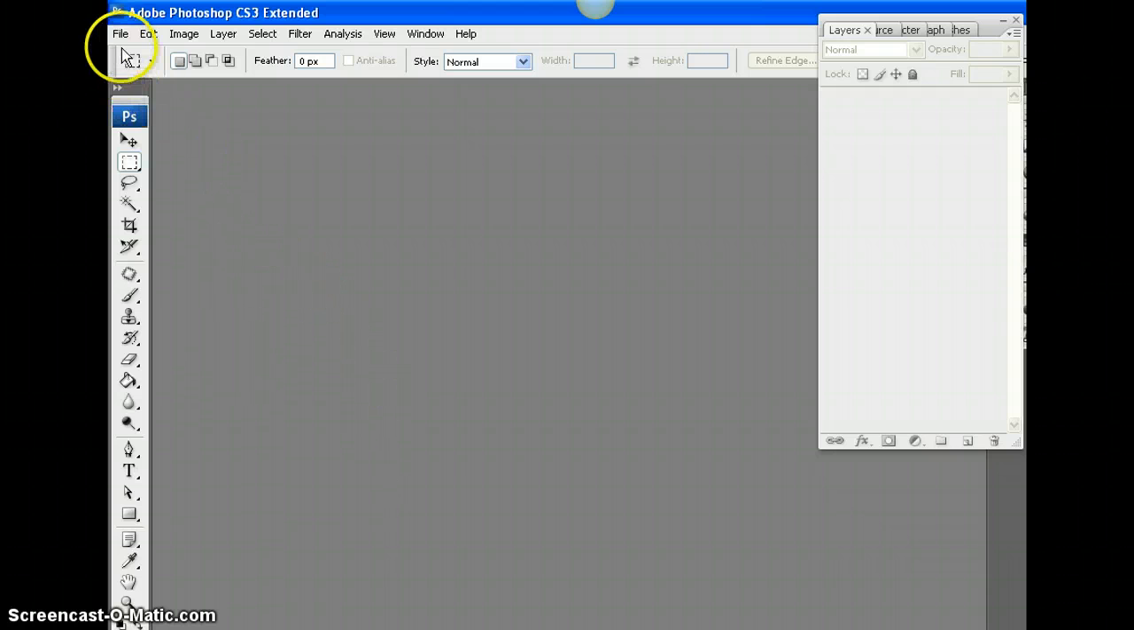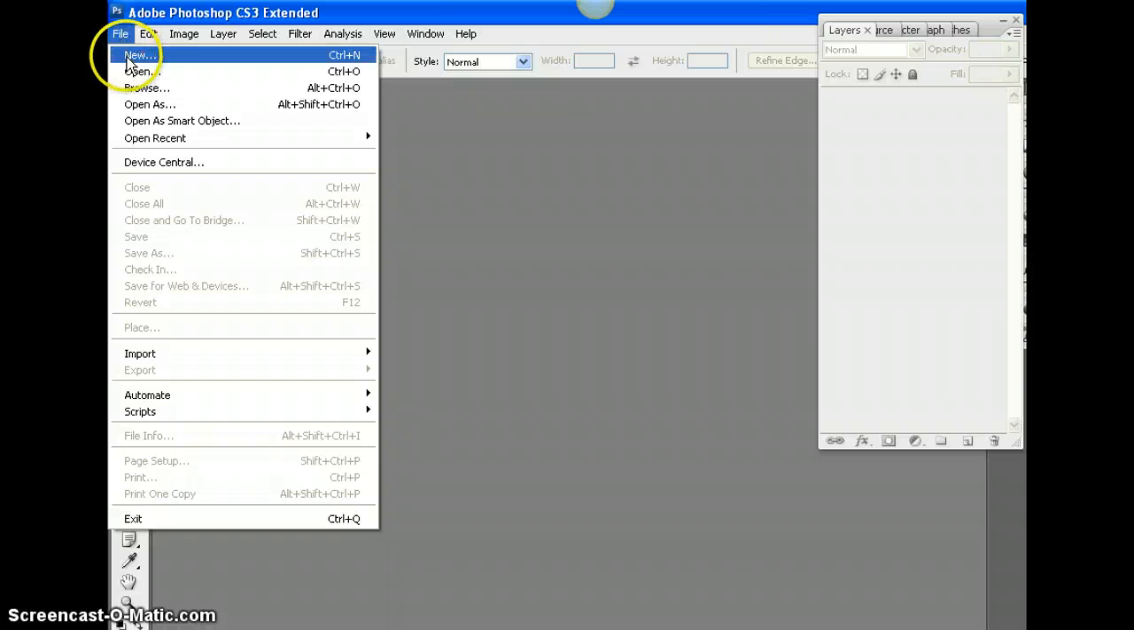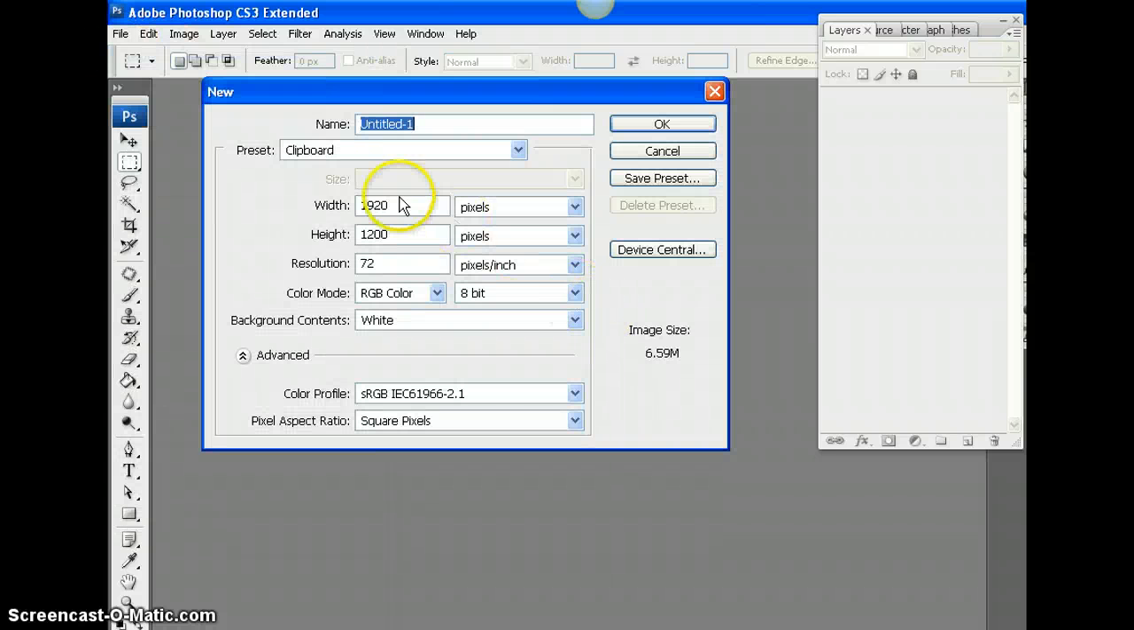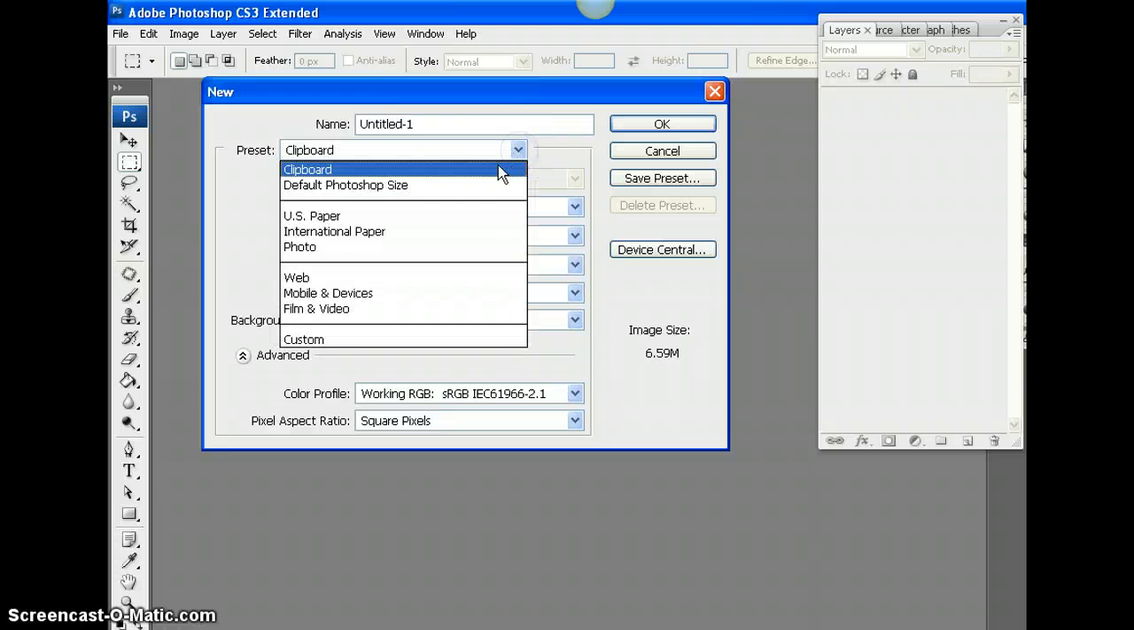And for this, of course, we're going to have to start a new document. Whenever I start a new document, the first decision I have to make is how big the document is going to be. Now I know I can change it later when I start the project, but it's nice to have an accurate start. I'm making a postcard, so I'm going to go to presets and see if there's something that I might be able to use for postcards.